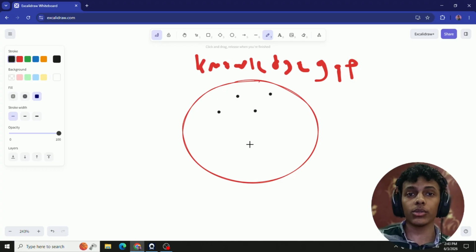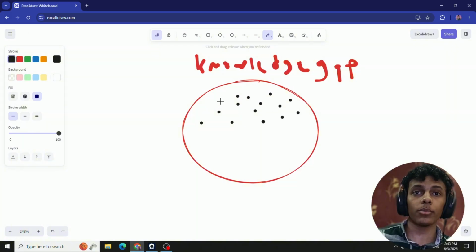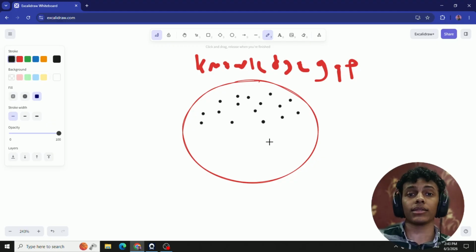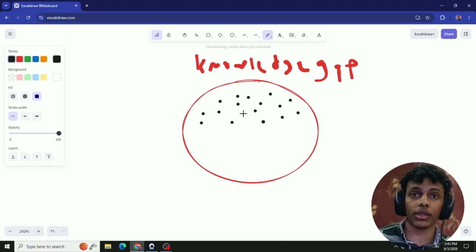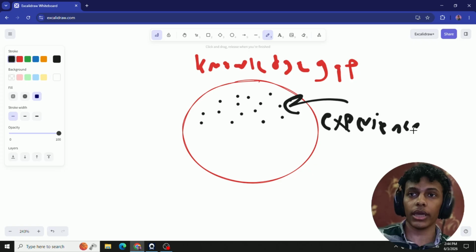And until you die, you will keep filling in dots and gaps in this circle, and most probably you wouldn't be able to make it fully black because each science has a lot of stuff that you can't keep up with in a lifetime. So this is the knowledge gap. Whenever you learn something new, you fill in a gap. All of these dots right here are considered experience. The more dots you have in your knowledge gap, the more experienced you are.